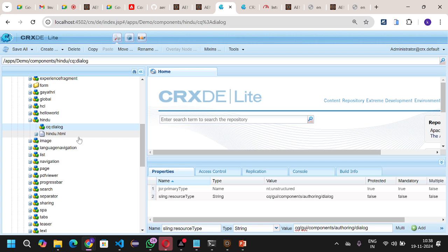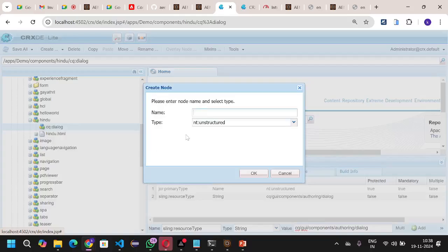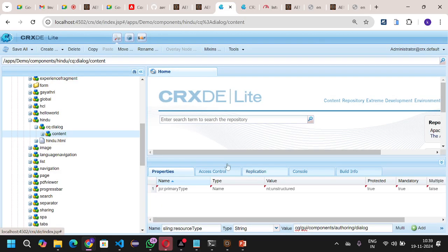Next, whenever you are creating the dialog, the first three nodes are mandatory. First, this is the cq:dialog node. This is the mandatory node, and after that you can create a node and mention content node, and its type is also nt:unstructured. Click on that and save.